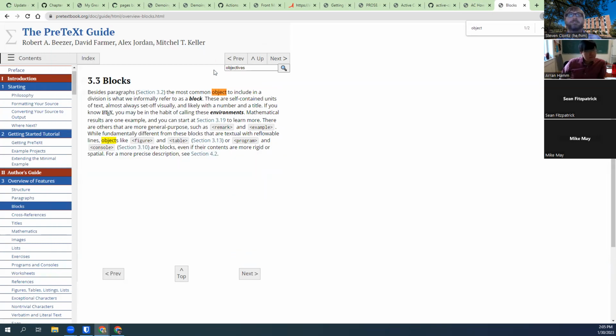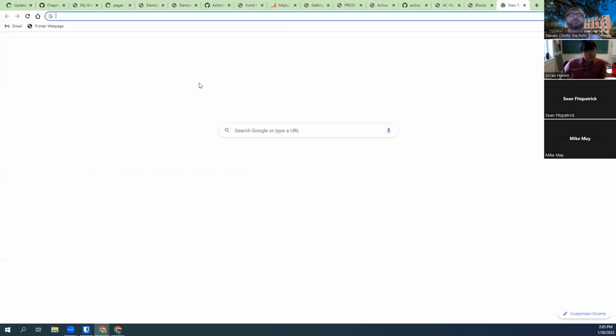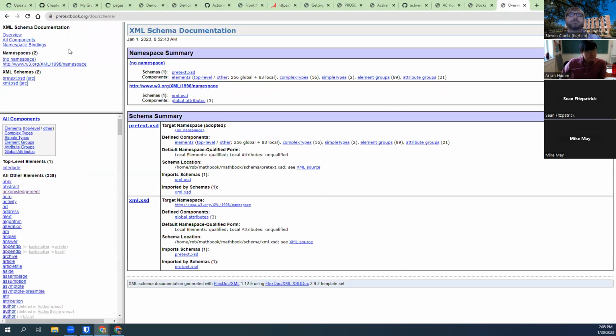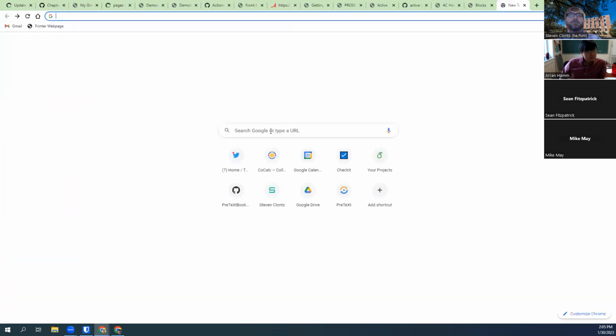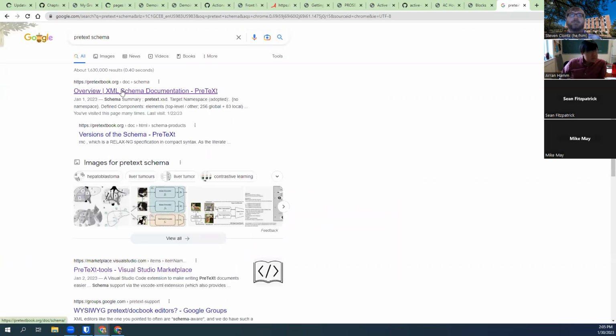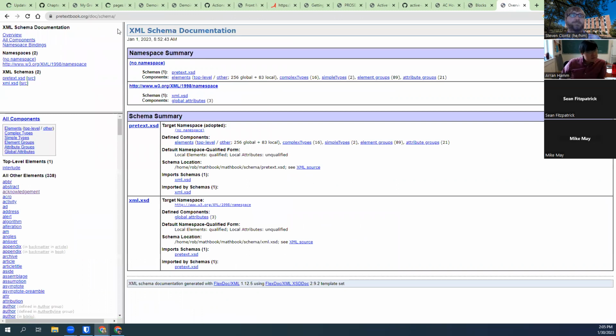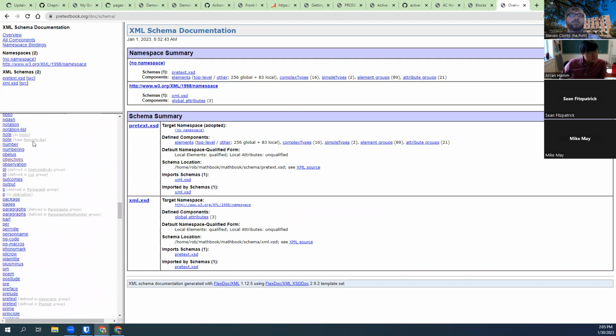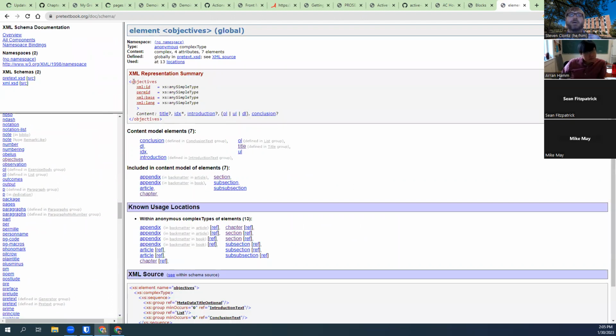So there's one other thing that I do when I have trouble finding stuff that I'm looking for in the guide, which is I go to something called the PreTeXt schema. I'll just Google for that. That auto-completed because I've been to that website before. Again, that just shows up at the beginning of the Google results. And now if I want to learn about anything like the objectives, I can just scroll down here to objectives, and it shows me everything I can do with the objectives. Where I can put it: I can go in an appendix, an article, a chapter, a section, a subsection, a sub-subsection.